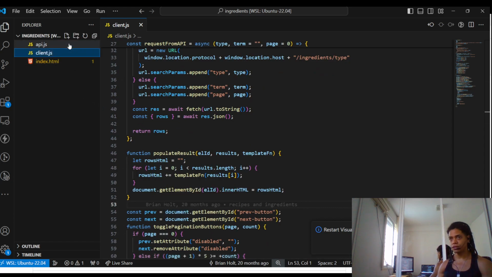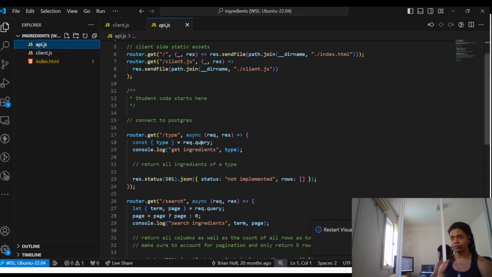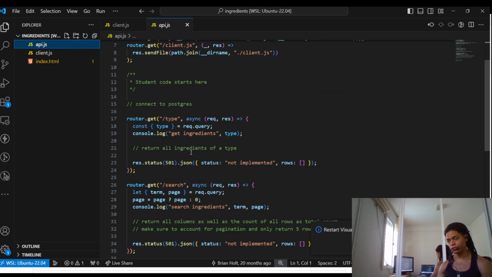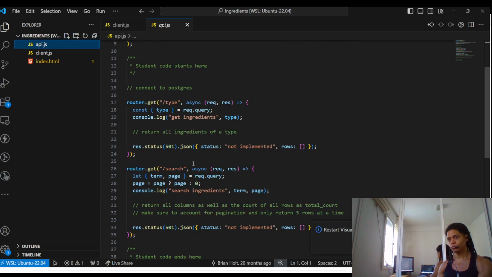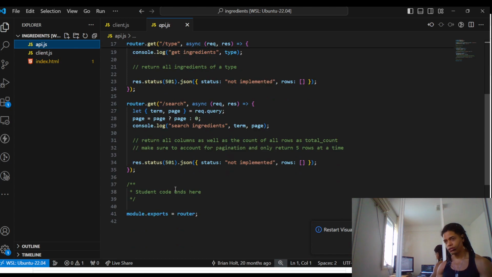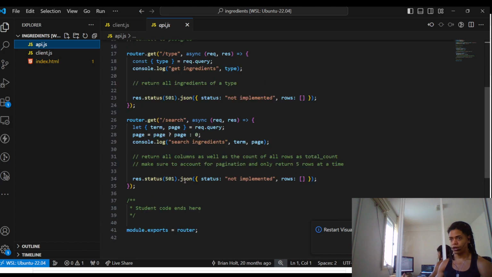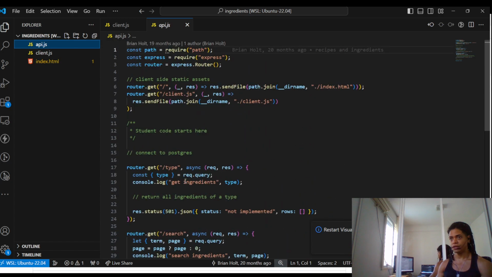And on the server, which is where we're actually going to query the data, this is where we're going to put our data here.